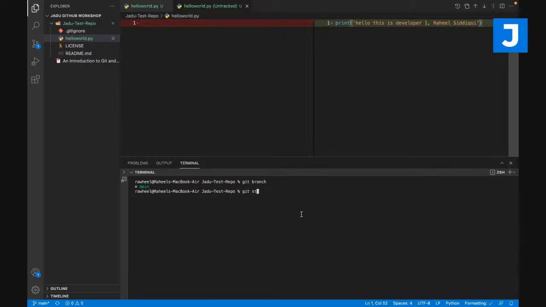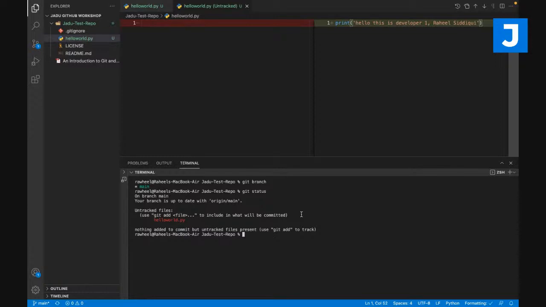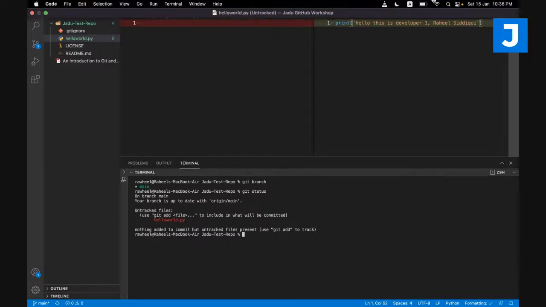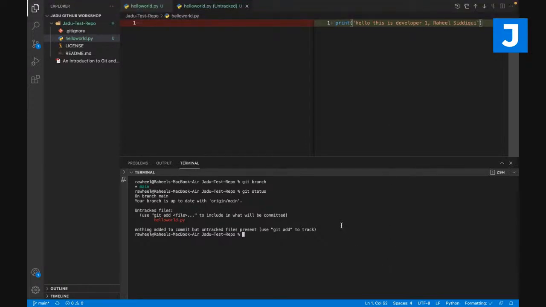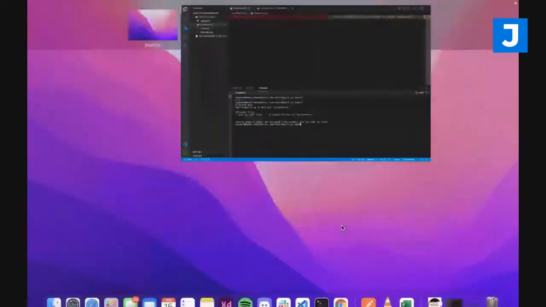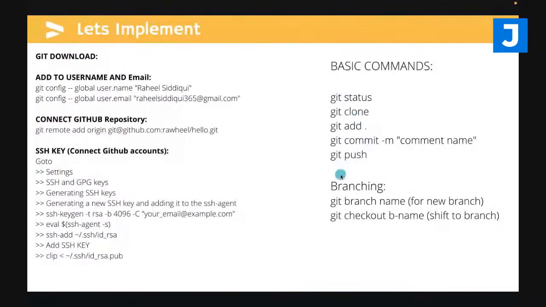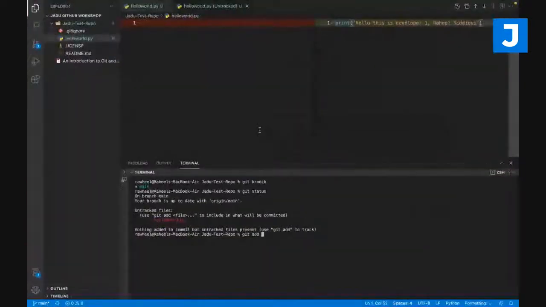So let me check git status. Git status is going to tell me what changes have happened, what the status of my repository is. So first of all, it told me that I am on the main branch, and the changed file is hello world. It needs to be added into the staging environment because it is untracked right now. Untracked because it is not in the staging environment. So to add it into the staging environment, we are going to run the git add command. These commands are here as well: git add dot, git commit, and so on.